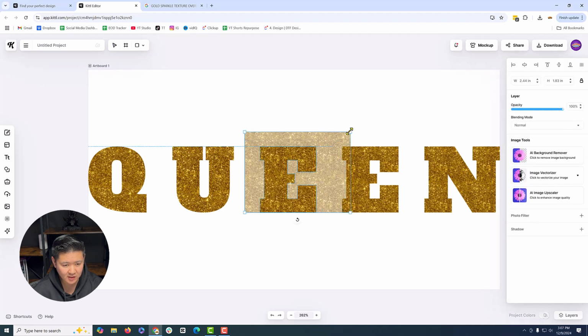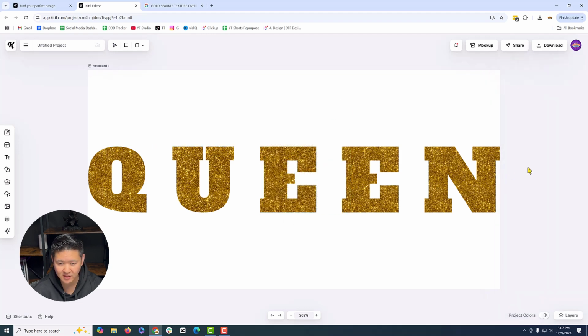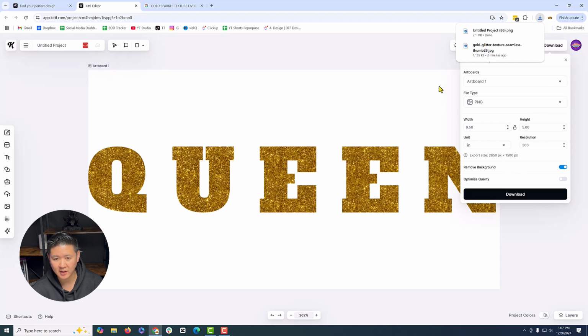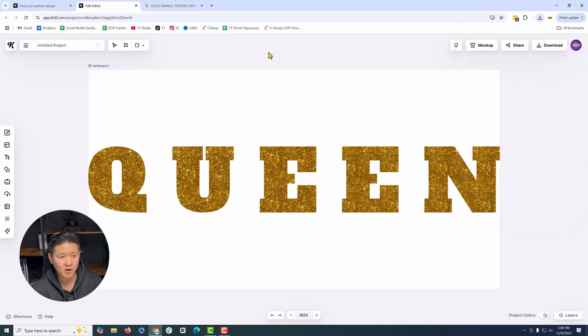Once you get everything into place and all the masking and everything looks really good, all you're doing at this point is hitting download, and you want to export the exact same size. You want to go ahead and remove the background layer to this. You don't have to upscale it or anything like that. You just go ahead and click on download, and you'll have your design.